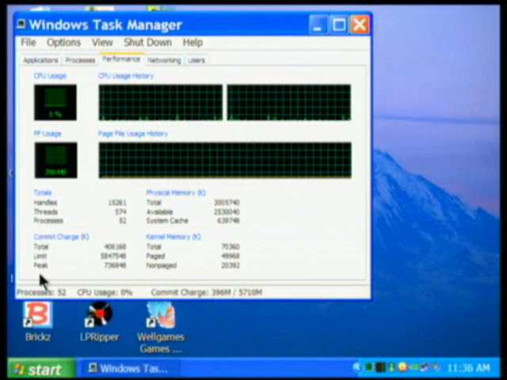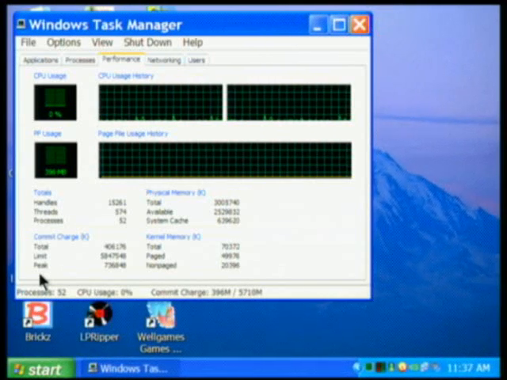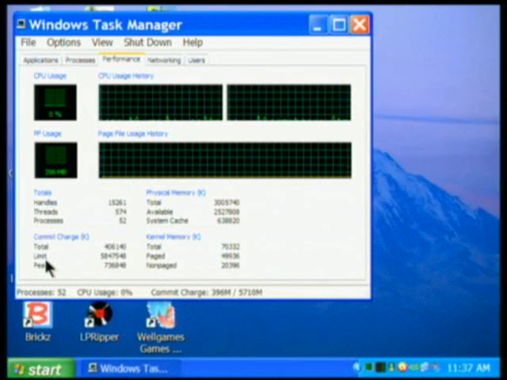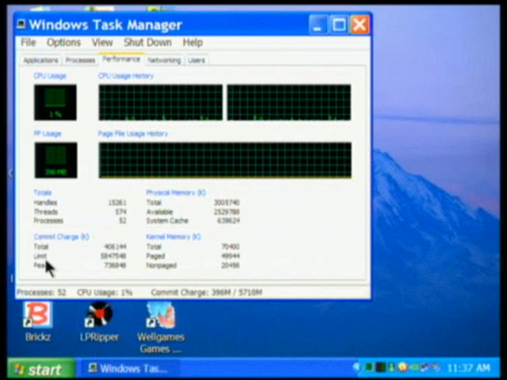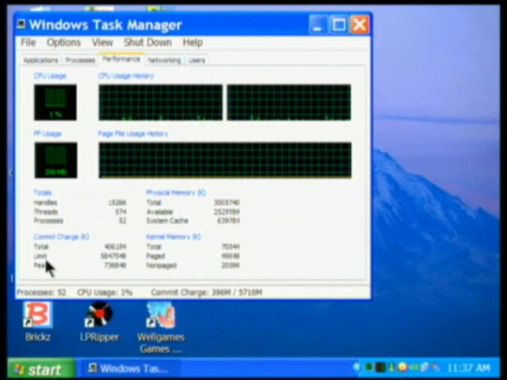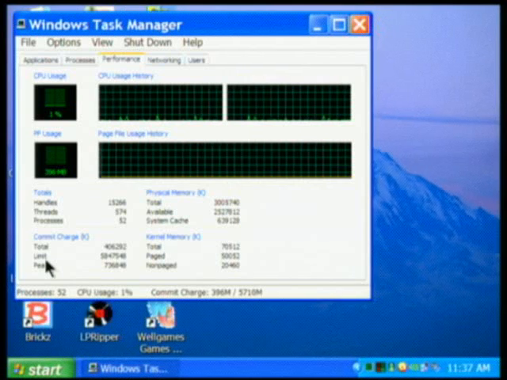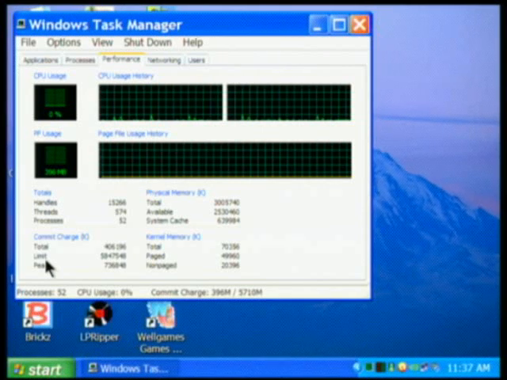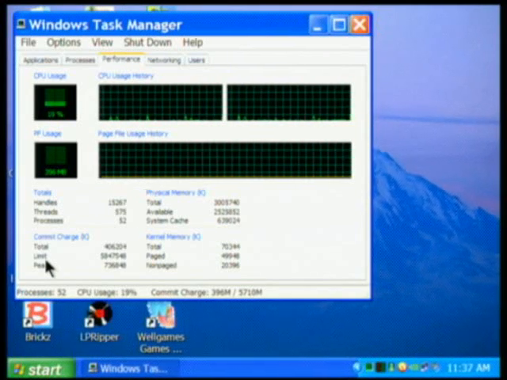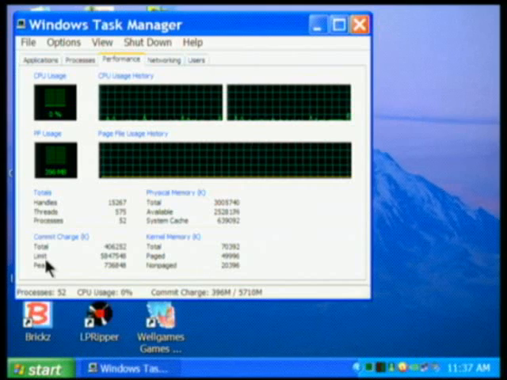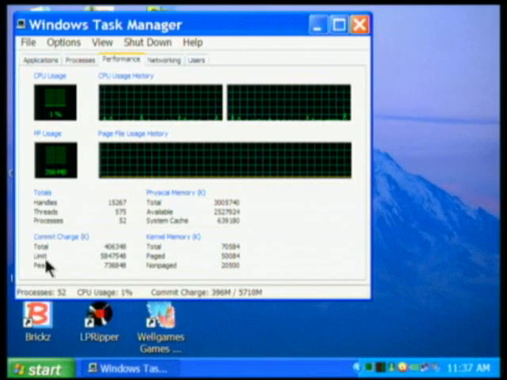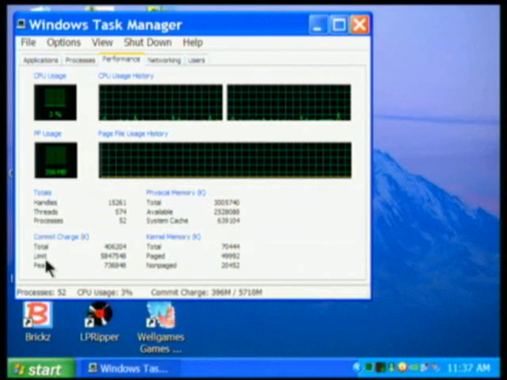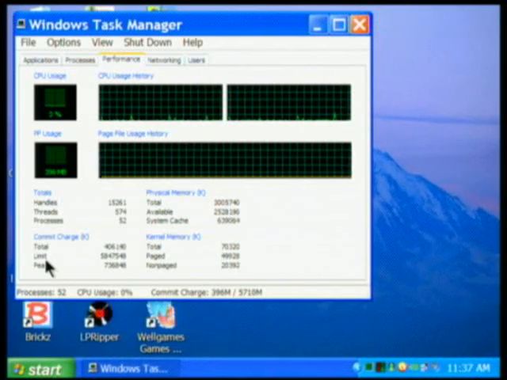Another thing to look for is the peak commit charge. If it is frequently at or near the limit commit charge, an increase in the page file size, which I will show in a minute, or a physical memory upgrade is needed. This event indicates a problem with low memory. The page file size should be 1.5 times that of total physical memory that's installed.